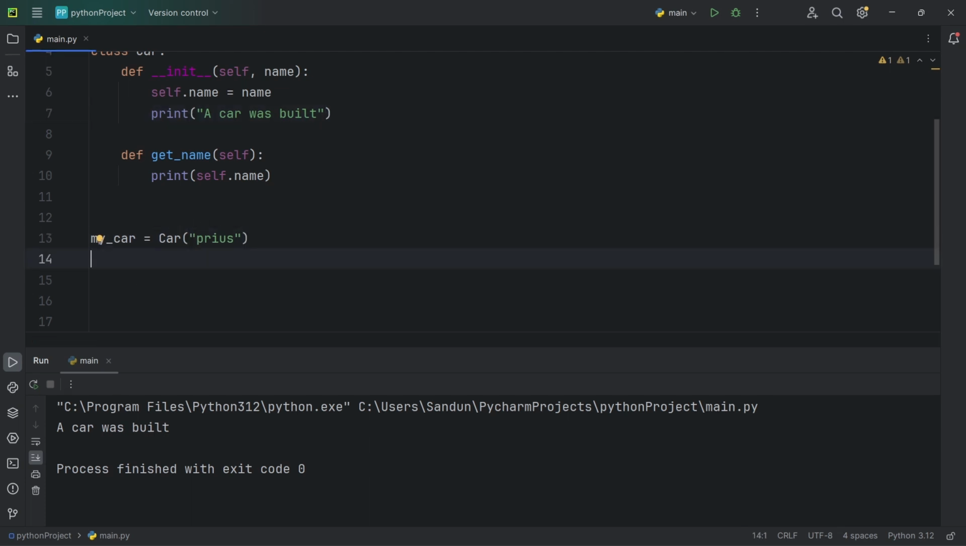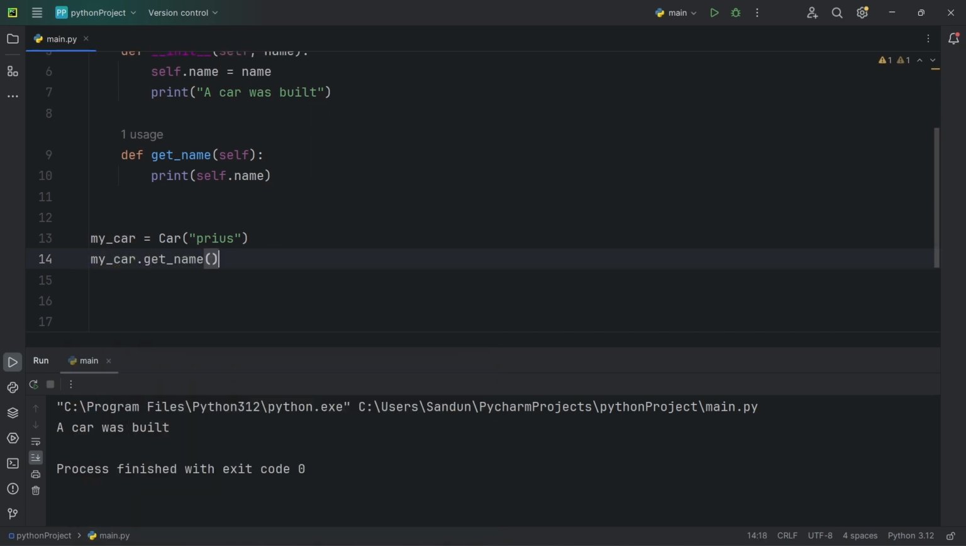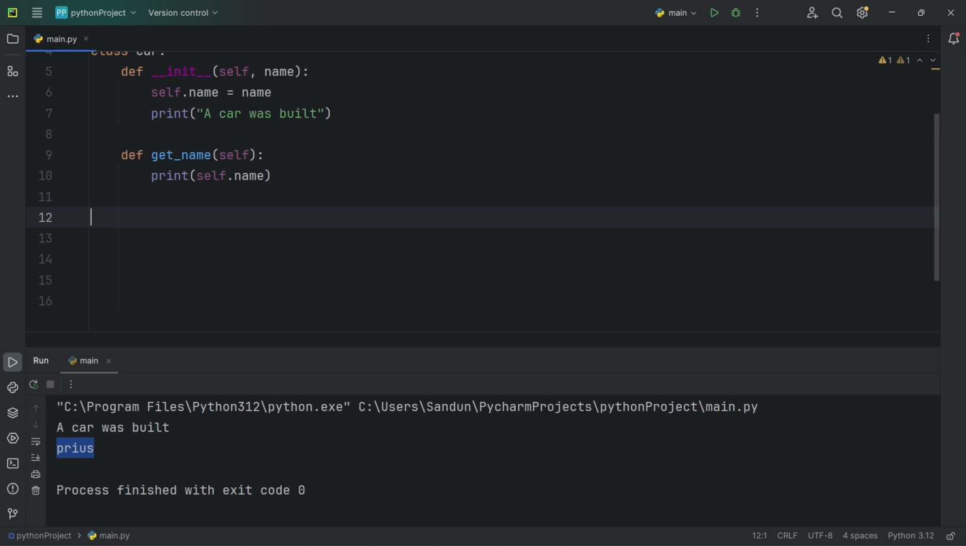So how can I get this name? Let me retrieve this name, my car dot get name, right? Get name, and here no parameters are expected. So let me run this, and here we can receive this name. It's called Prius.